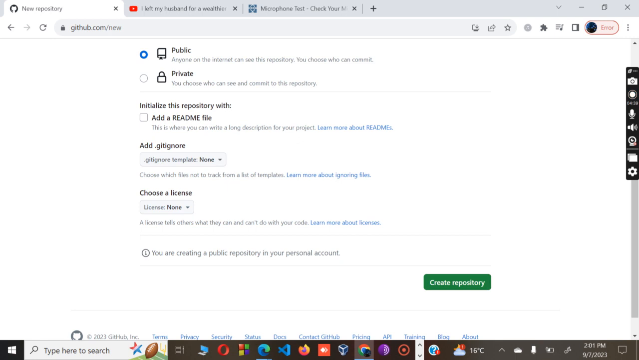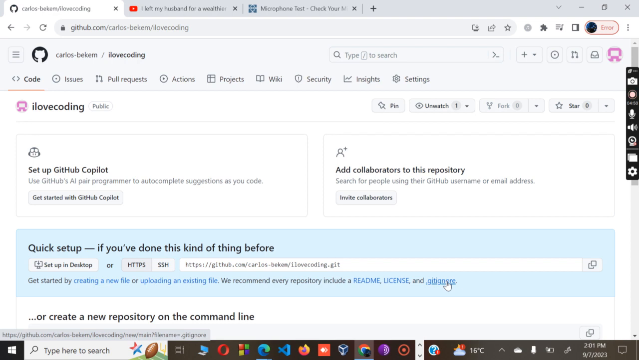Then I will not choose anything else. I'll go all the way to the create button at the lower part of my page. Then you can see that I've successfully created my repo. It is that easy. So you don't have to keep on wondering how to create a repository on GitHub. It's that simple.